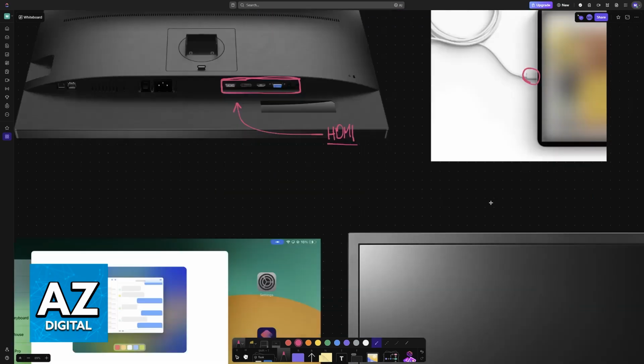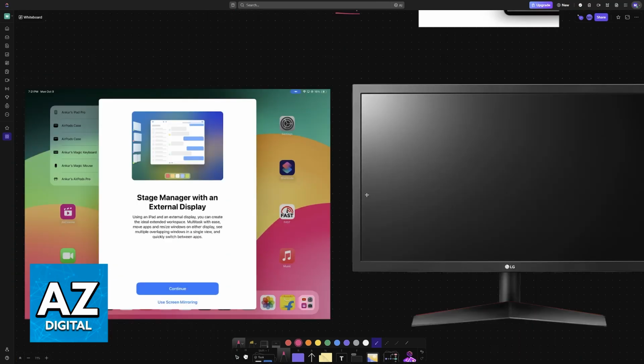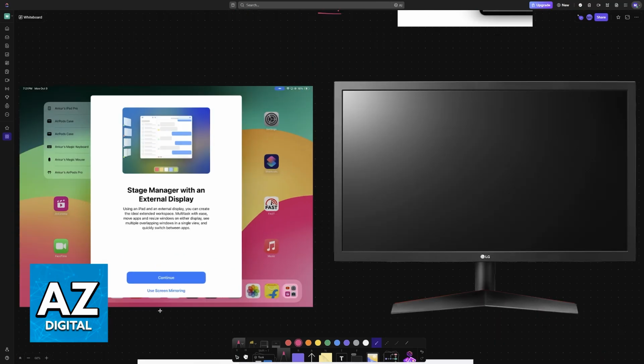And after that is done, you can set up additional options when you go into the settings. Sometimes, depending on the monitor that you use, you will also see this message here, Stage Manager with an external display. So most iPad models can actually be used in conjunction with external displays. It's not just going to mirror its screen, it's also going to give you additional features like this dock and other different options. So you can choose continue or the option to use the basic screen mirroring, whatever you prefer.